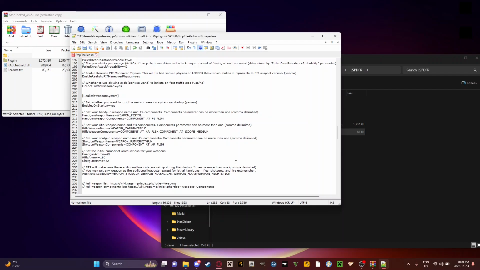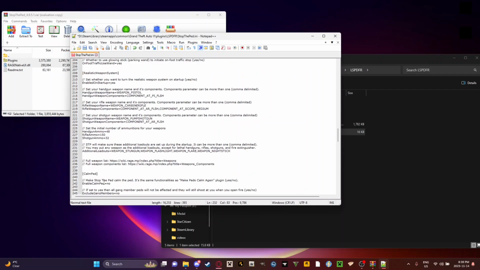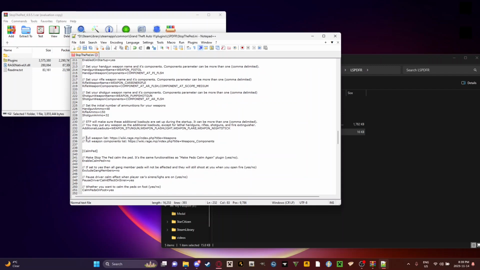I believe this only works with melee weapons. It doesn't give you a pistol or anything. And if anything, I'm not even sure if this works. You may put any weapon as the additional loadouts except for lethal weapons, rifles, shotguns, and fire extinguisher. Yeah, right there. It says it right here. You cannot do it, but you can put anything else. So it only works for melee. And going down here, if you want the full list of weapons, you have the list down here if you ever want to use it.